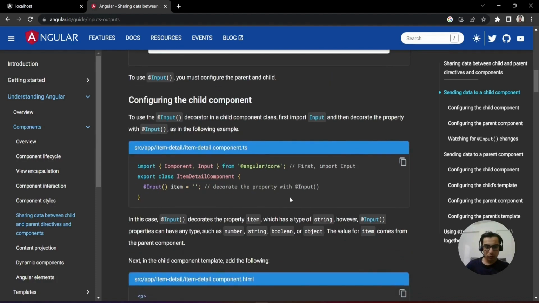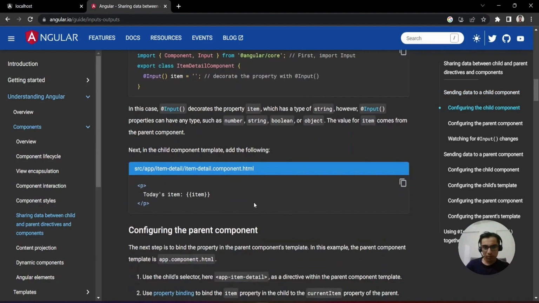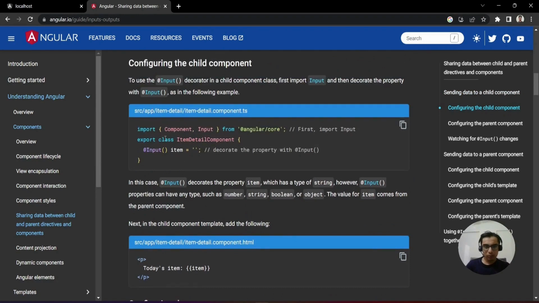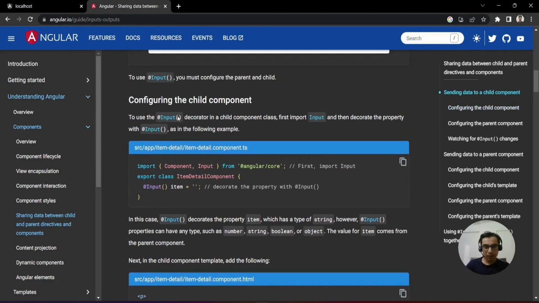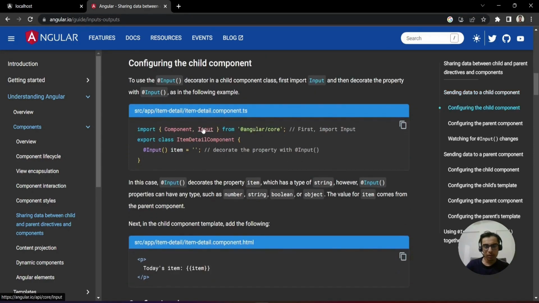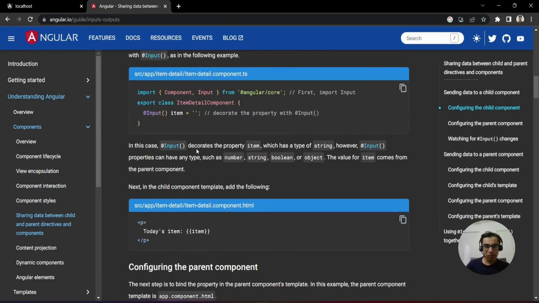Now, what are those modifications? We'll talk about them too, but the thing to understand here is that if you are passing data from parent to child, you need to configure your child component with @Input. You need to import Input from Angular core, and create a local variable in your child component where you specify the extra metadata that this item will come from the parent component. That's why it is input, and you can also specify what data type it will have.